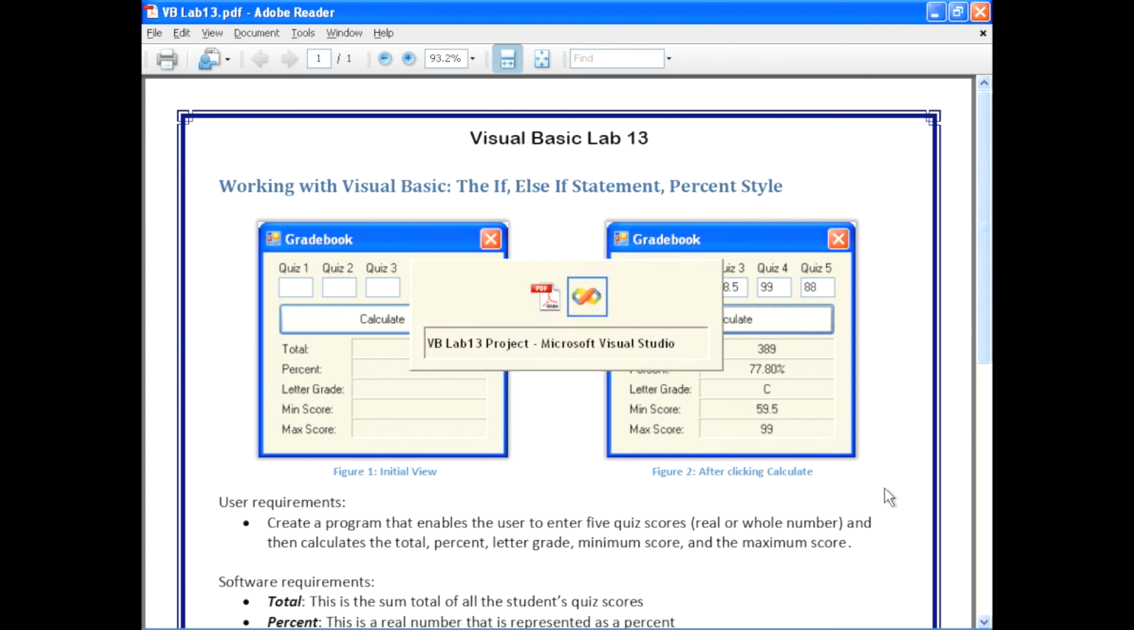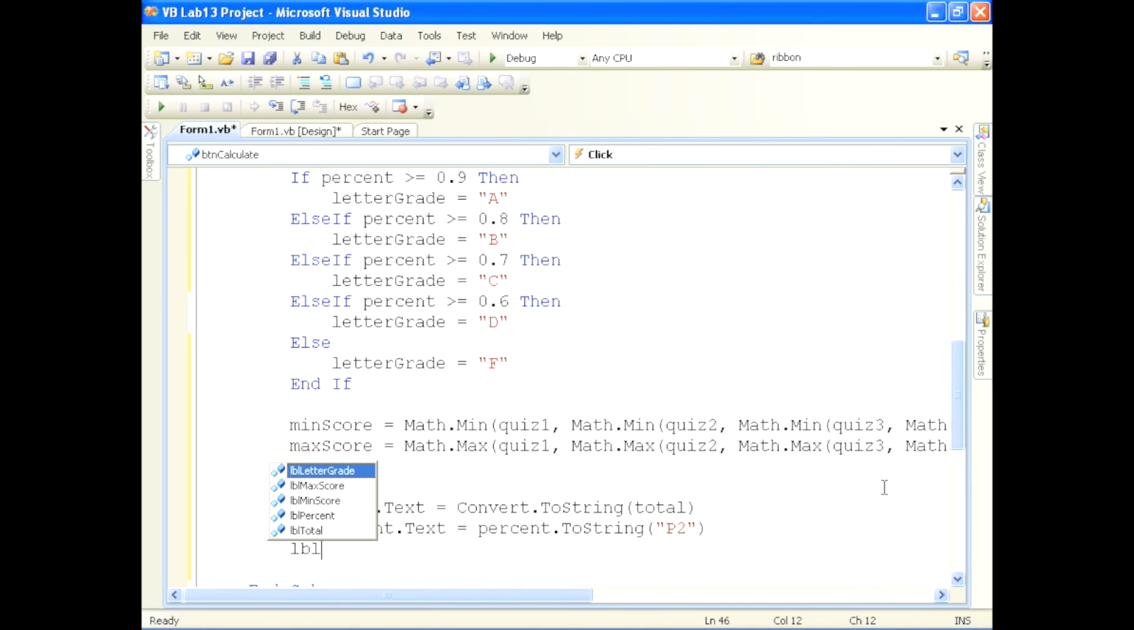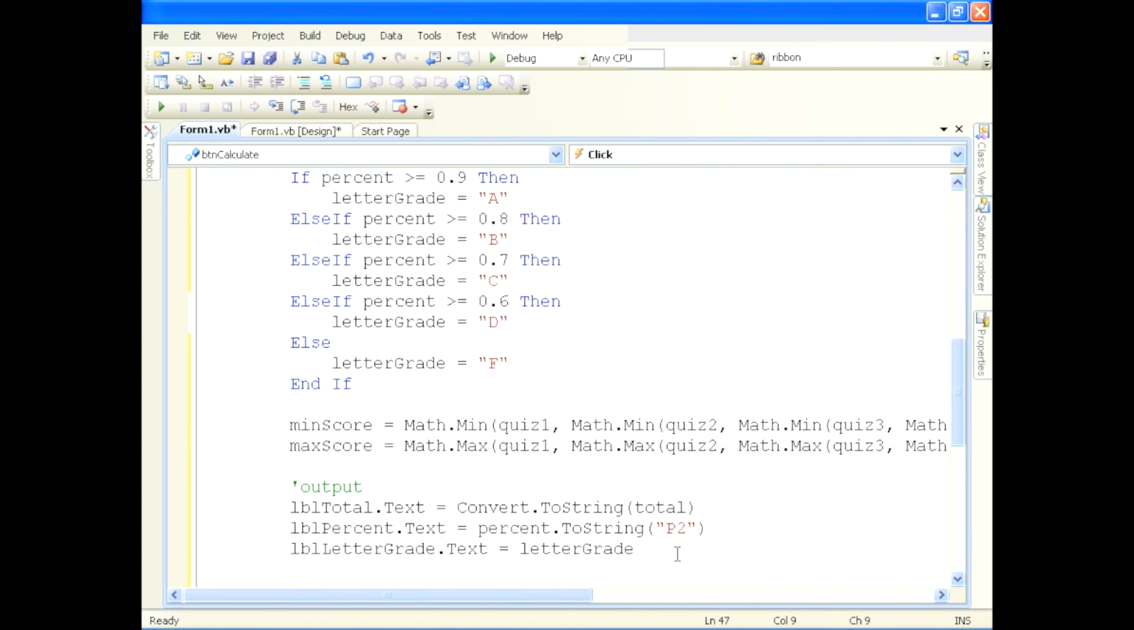All right. Let's see, what else do we want? The letter grade. Okay, so the letter grade is simply going to be LBL letter grade dot text, and that's going to be letter grade. Now I don't have to do any conversion here. The reason why is because letter grade is already a string. Watch, if I hover my mouse pointer on top of this, it's a string. I'm putting a string into a string, so it's okay like this.